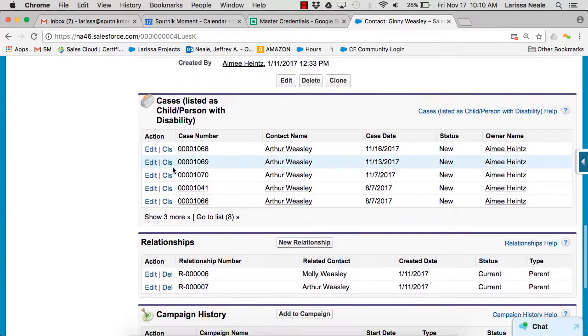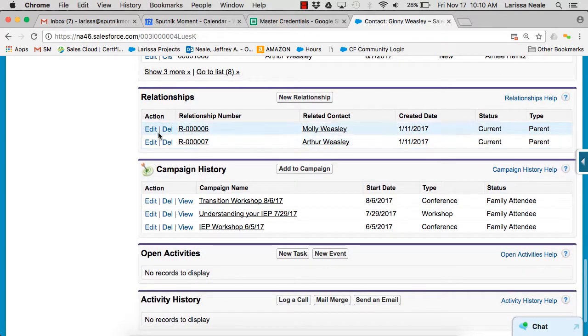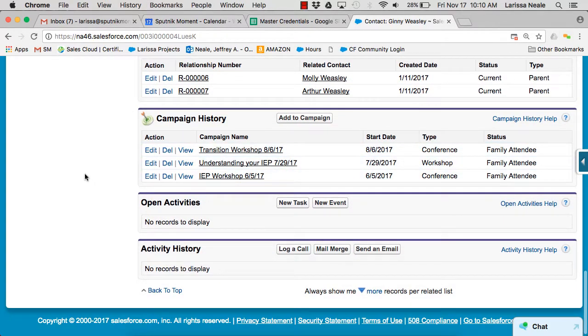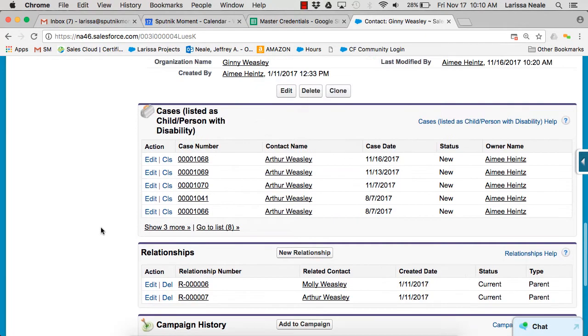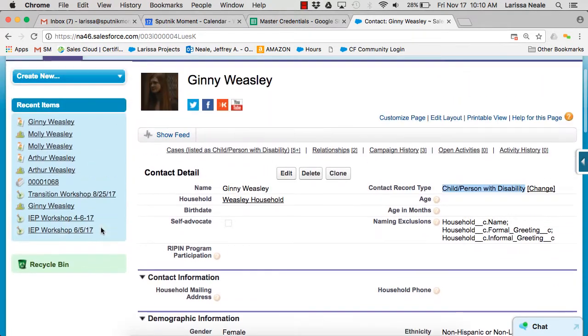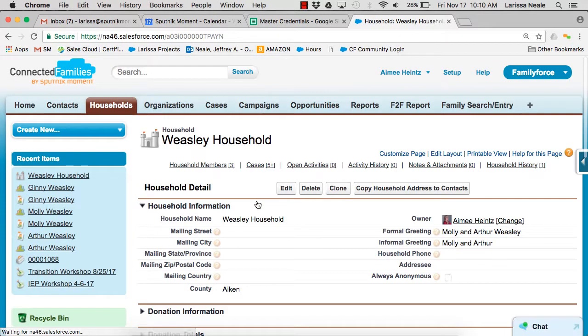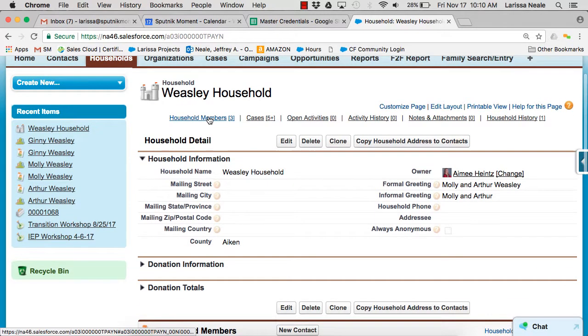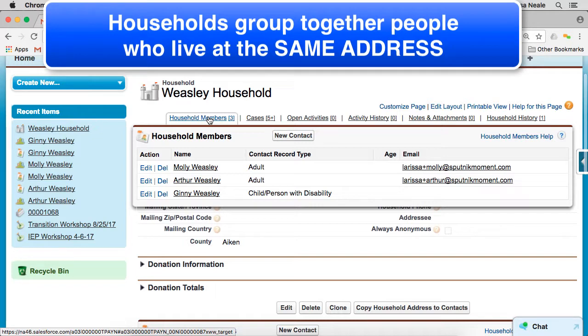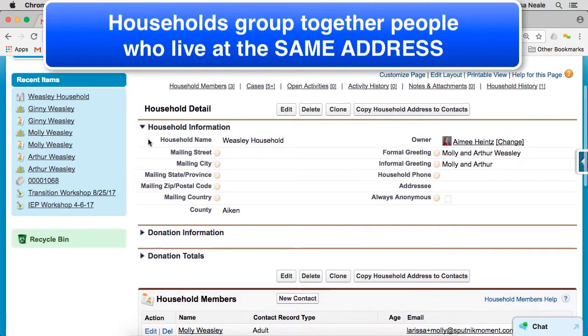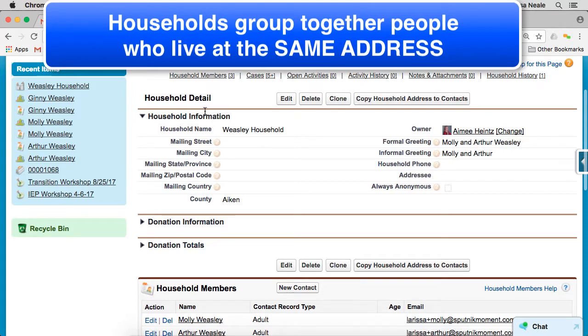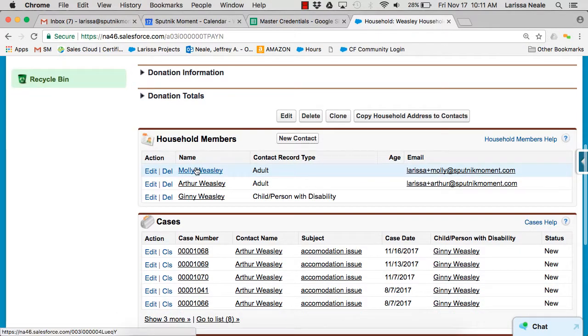Again, if we scroll down, we'll see all of our related lists that are related to Ginny. We have cases where she is listed as the child or person with disability. We have her relationships. We have her campaign history, which is how we're tracking events that she's attended. I also want to point out that we have this idea of households. Households group together people who live at the same address. When you put adults and children in the same household, relationships are automatically created between those adults and those children.